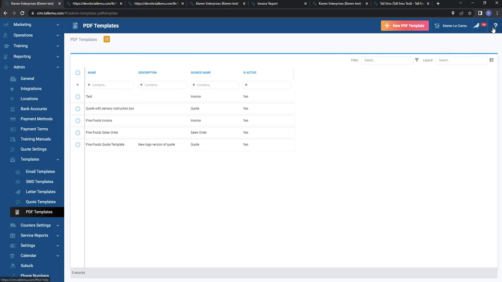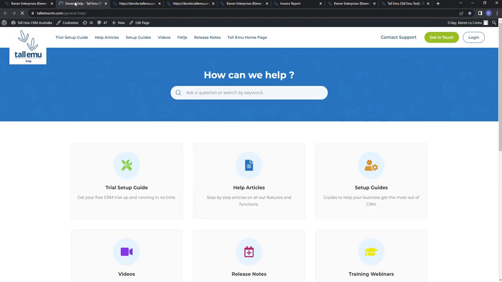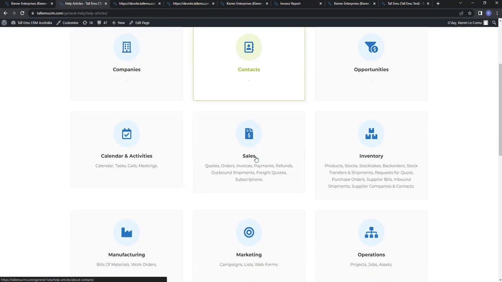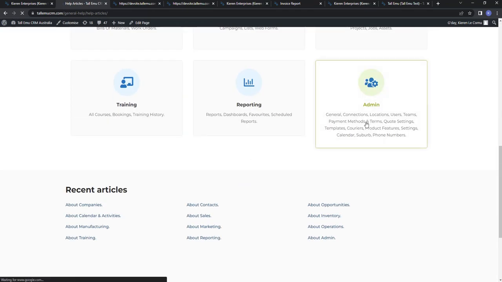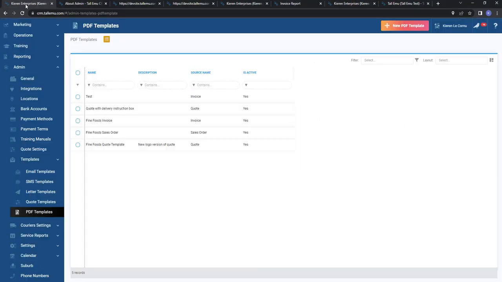If we come over to the top right corner of CRM and click on the question mark and then go to online help, that's going to take us straight to our online help resources. If we come into help articles, and the area that we want to come down to is admin, because in CRM, where we're accessing our templates is in admin and then templates, PDF templates.